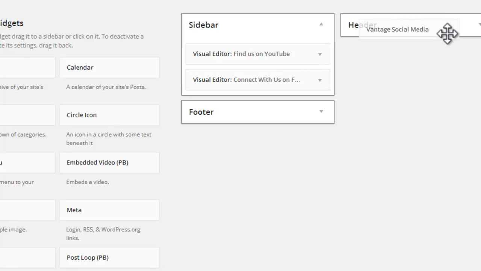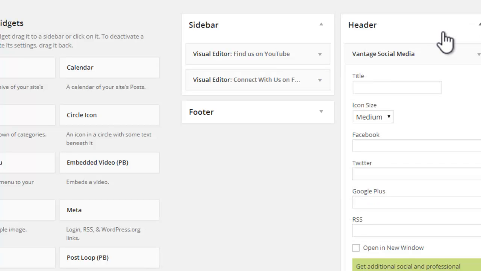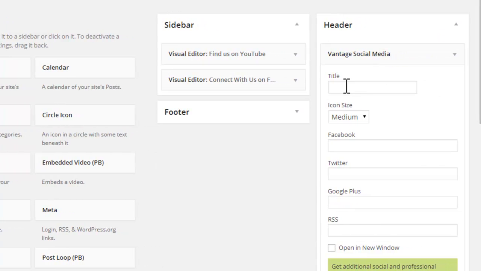Let's just drag it on the header, on the title, connect with this. Here is the icon size, it's medium.